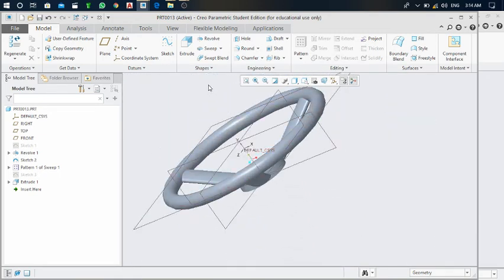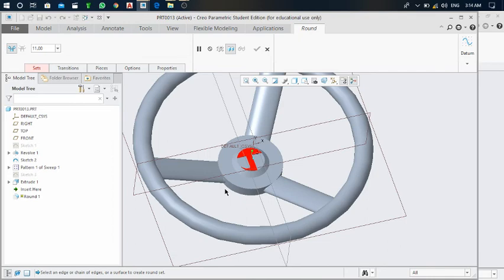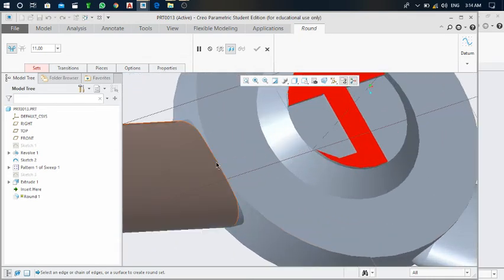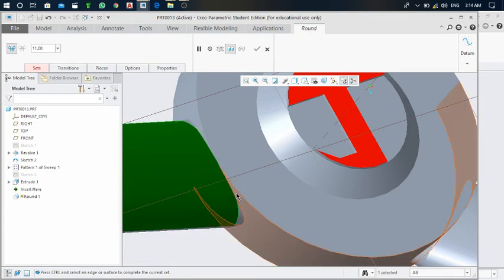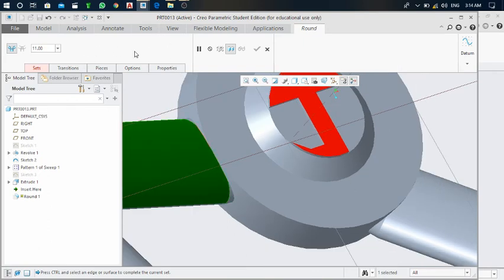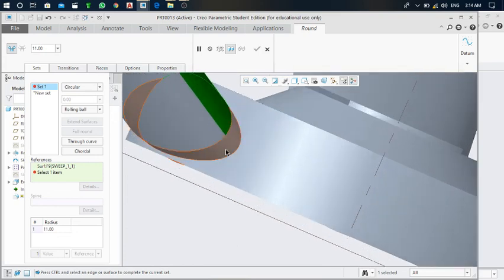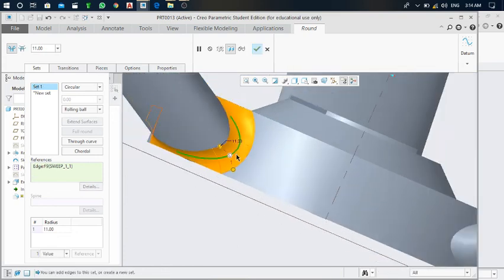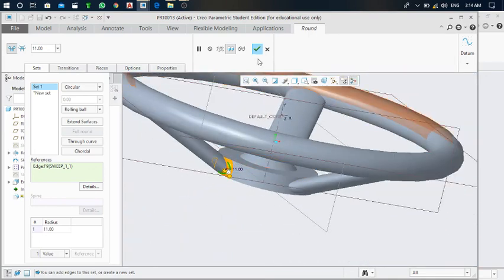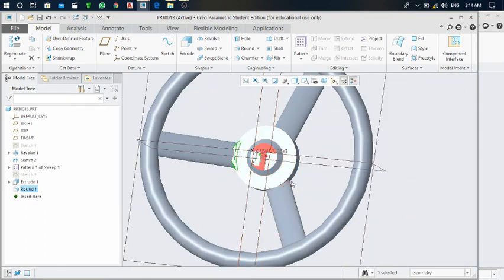And we can learn round also. Click on round if you want to make rounds over here. Just go here for making rounds. Your round will be generated automatically. Okay, click on green mark. In this way you can generate rounds on this and this part also.